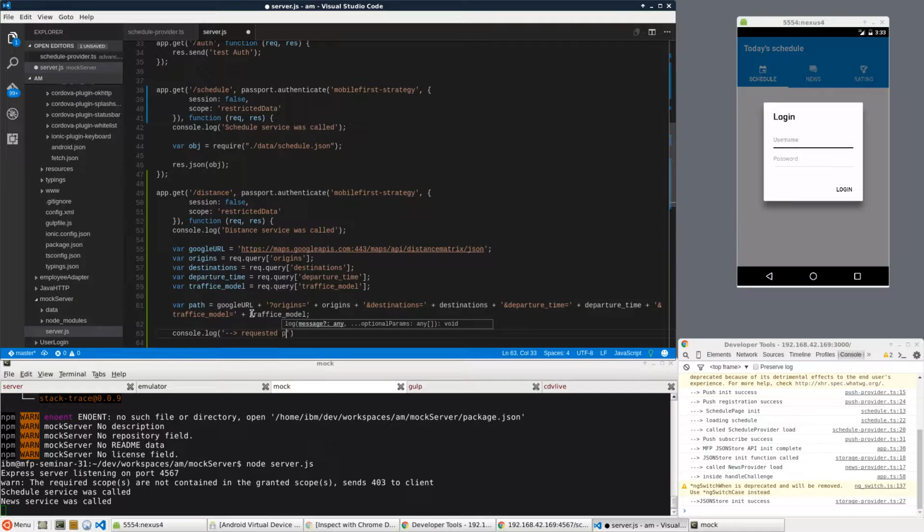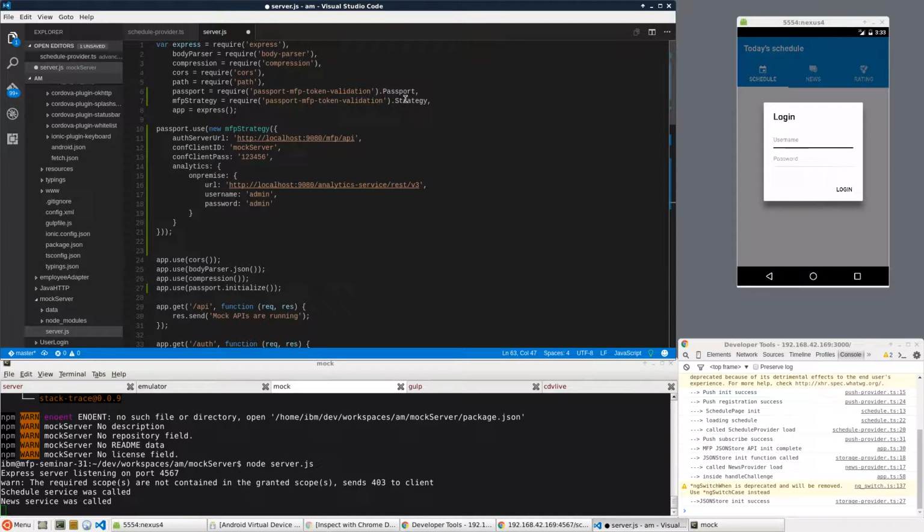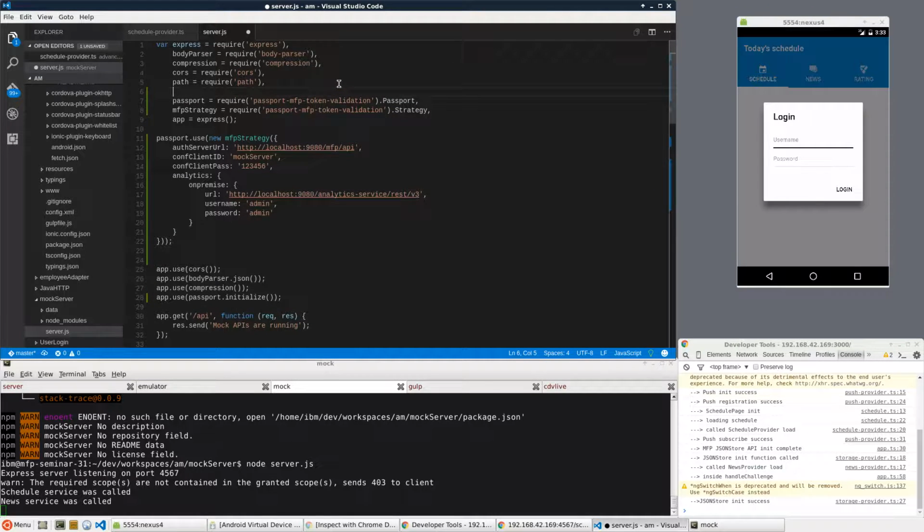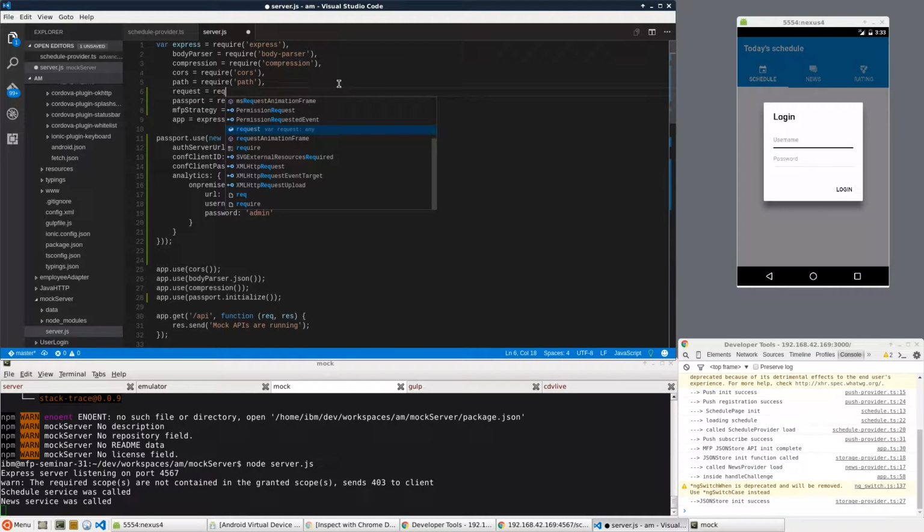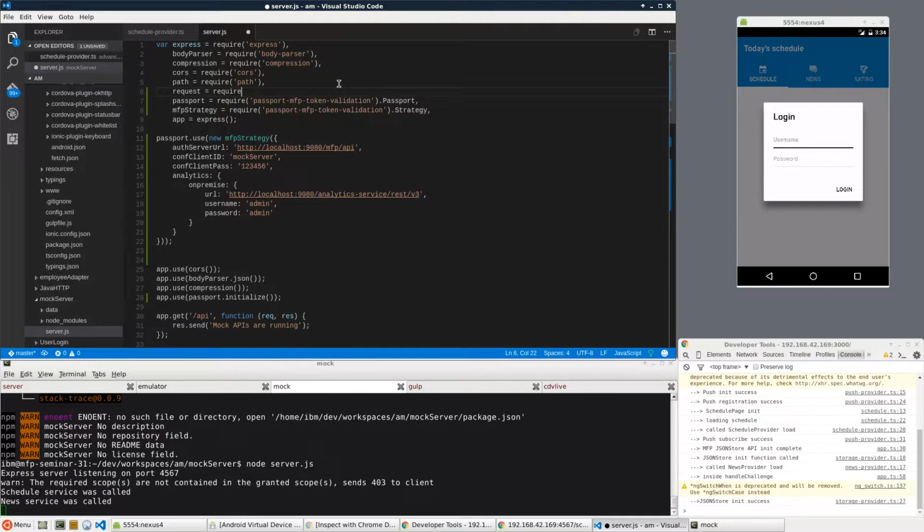Something like requested pass, and then our pass, like that. So we will use the request client, which is pretty small and useful. We will need to load it first. So just like request, require, and the name is basically the same, request.